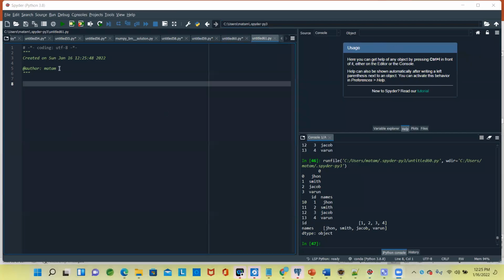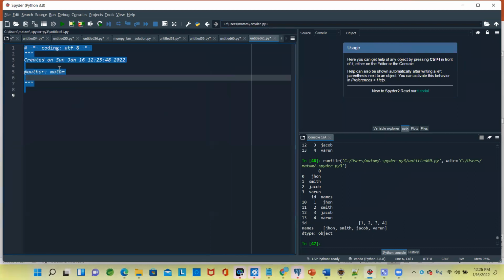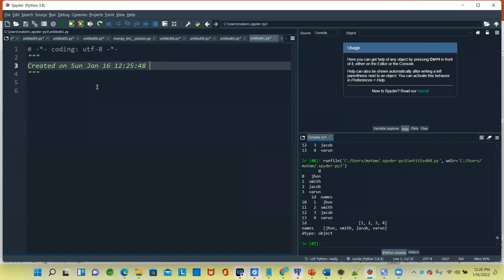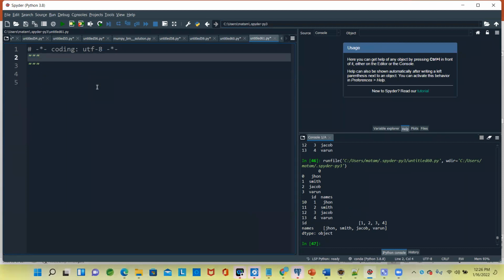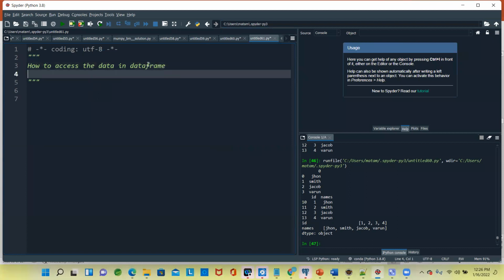So our motto, what is our motto? How to access. So what is our point here today? How to access the data in a data frame. So that's the point.